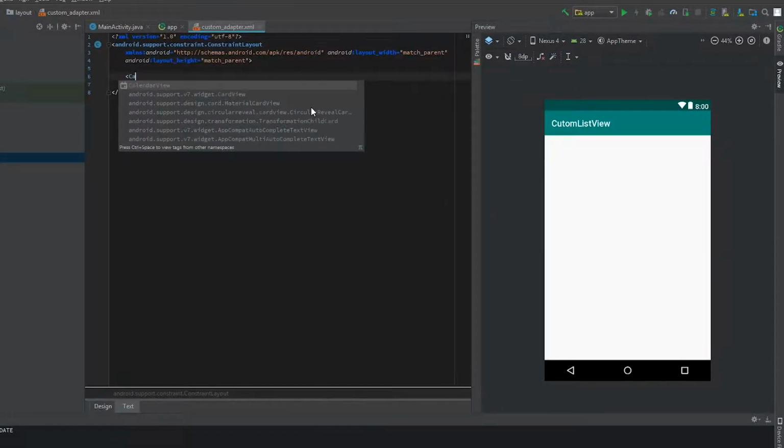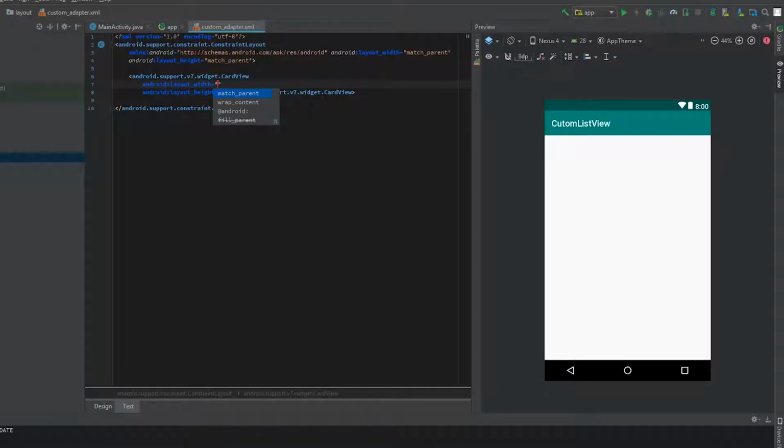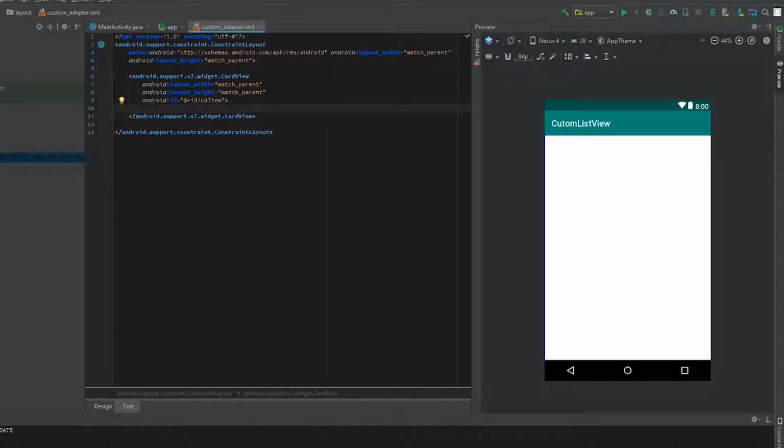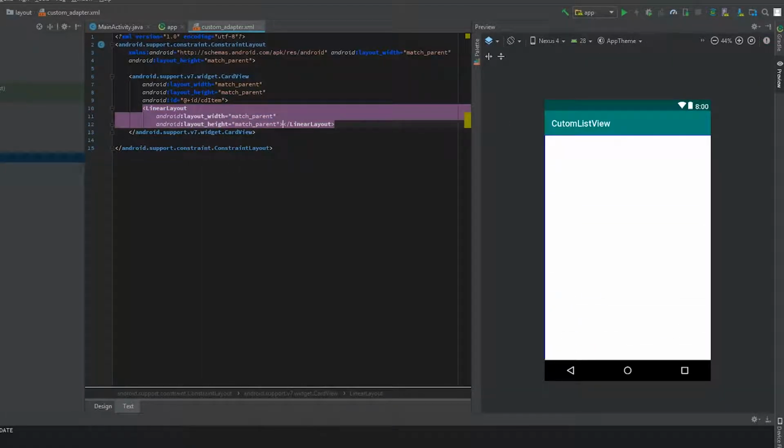So card view, the width and the height is going to be match parent, and I'm going to give it an ID so we can reference it from the code. So android:id, I'm going to call it cd item. Now we're going to need a linear layout. So linear layout, match parent as well, and the orientation is going to be horizontal.